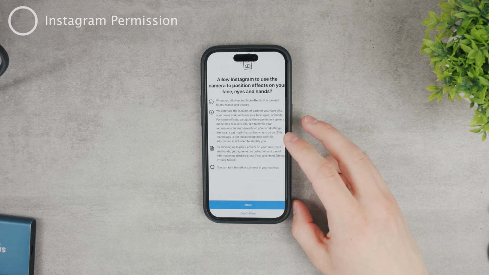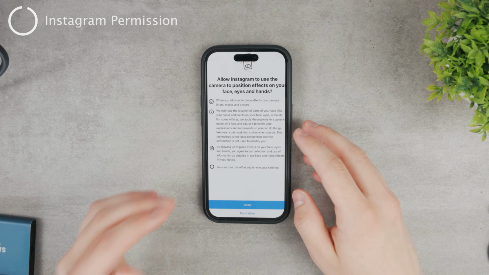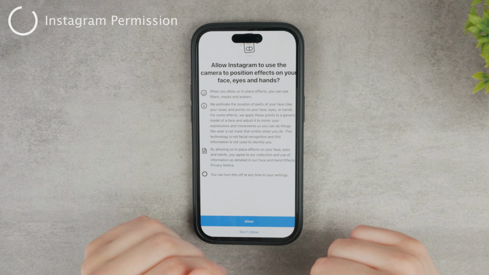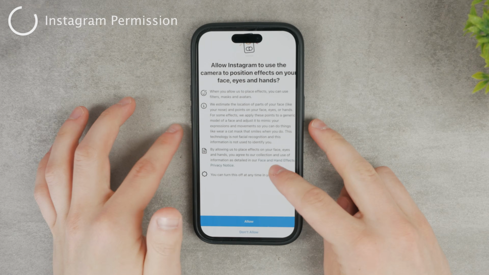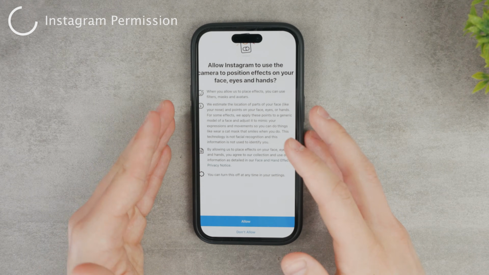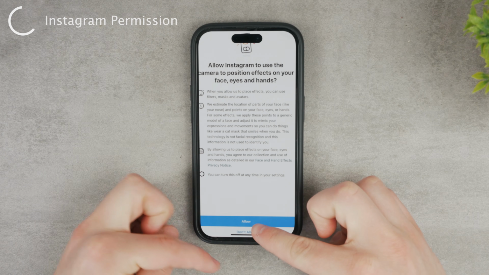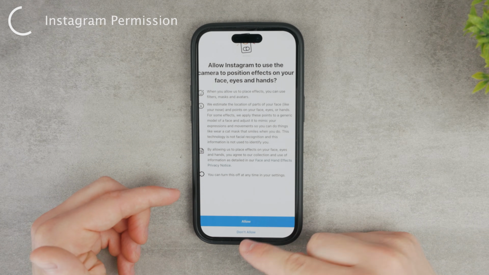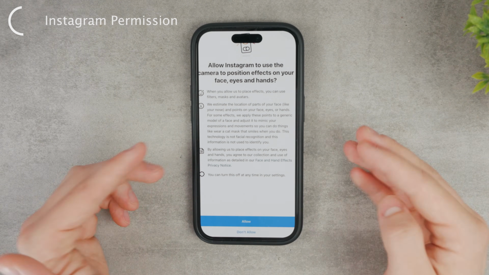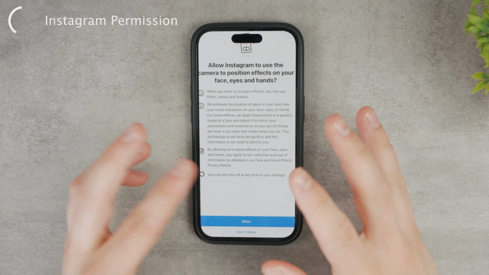Okay, another possible problem could be this, because there are certain kinds of filters or settings which you have to have enabled in order for your iPhone to be able to access some kind of filters. So for example, if you got this pop-up on your Instagram which says allow Instagram to use the camera to position effects on your face, eyes, and hands, you need to have this enabled. So you either clicked on allow or don't allow, but if you disabled it, then probably what happened is that Instagram doesn't have access to it. So make sure whenever you get this pop-up to allow it, because this pretty much makes sure that you can use all of the filters and stuff.